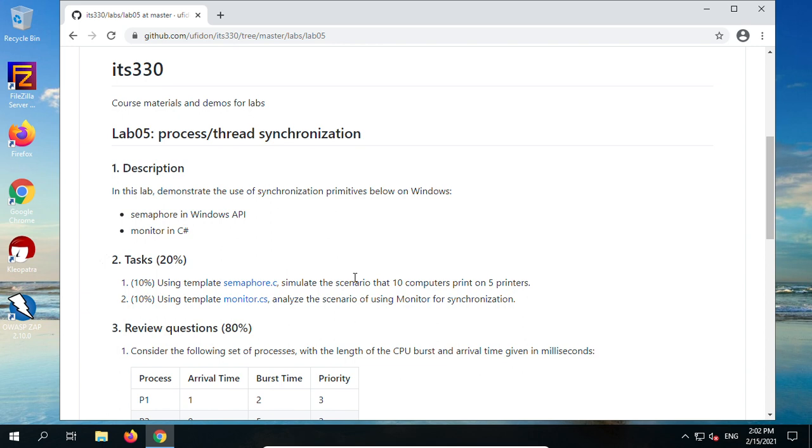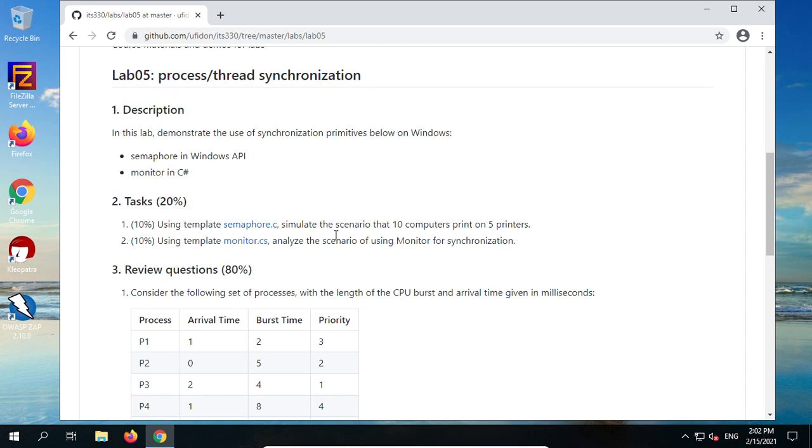This is the lab we are going to do today. In the programming part, you are asked to practice semaphore in the Windows API and monitor in C# using the templates provided. For the semaphore, you are asked to simulate the scenario where 10 computers print on 5 printers. And in monitor.cs, just analyze the scenario using a monitor for synchronization.